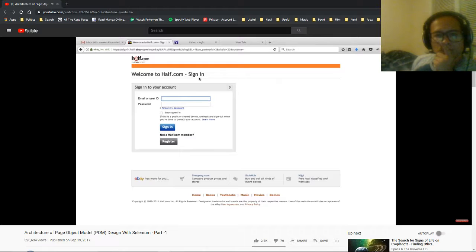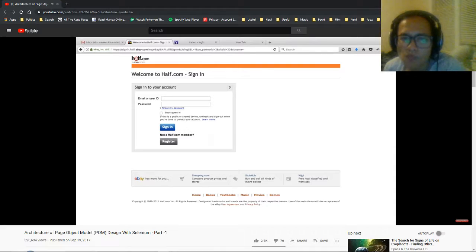So if I ask, okay, what are the different objects available on that particular sign in page, we have different objects. We have this image, we have this header. Okay, we have email ID, password, forgot password button, this checkbox, these two buttons, and some footer links are also available. Okay, privacy policy, user agreement, all these links are available on that particular page. So whatever you can see on the page, each and everything is called a web element. According to Selenium language, we call it web element or web object. Okay, on this login page or sign in page.